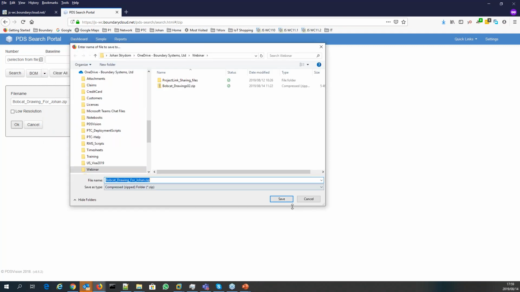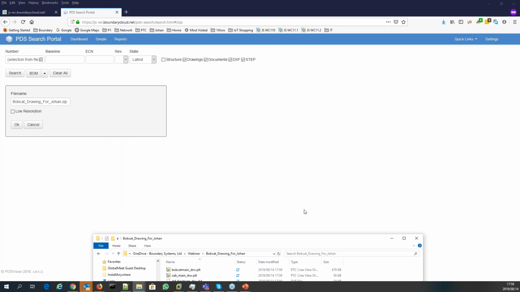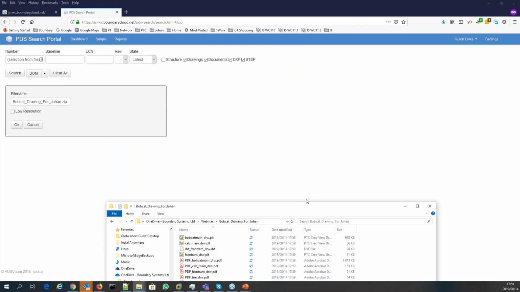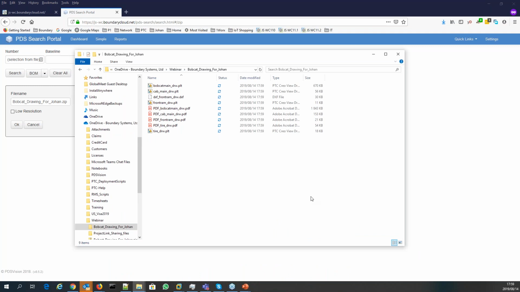and if I extract all of that, you can see in there everything that was listed, the plot files, the DXF files, the PDF files, all of them captured in one zip file that I've just quickly extracted. Very quickly, that's available that you can now send off to your supplier to use.